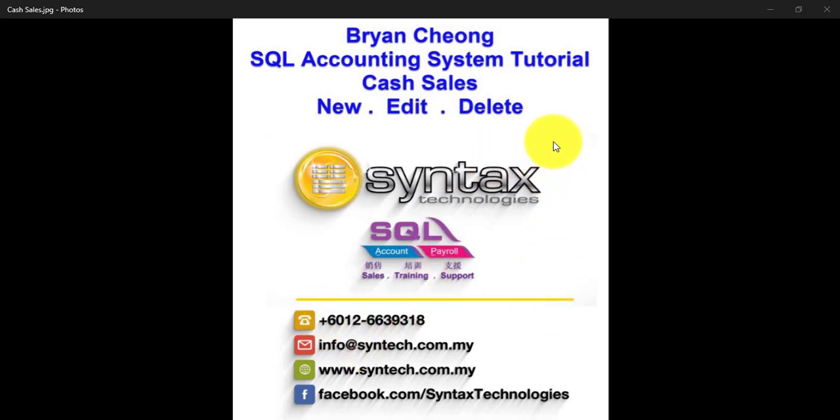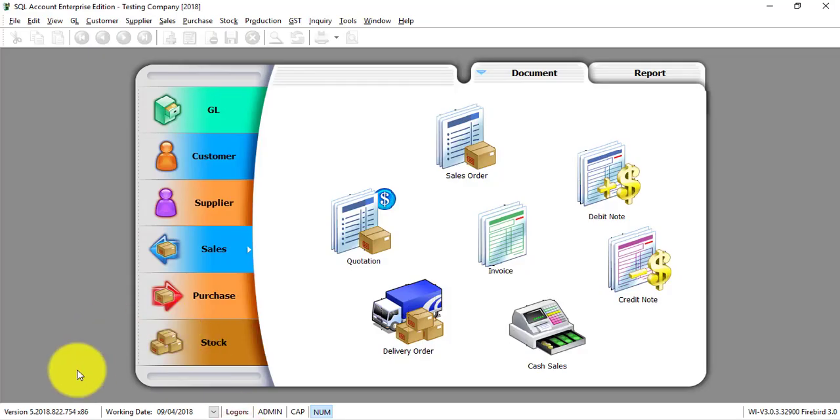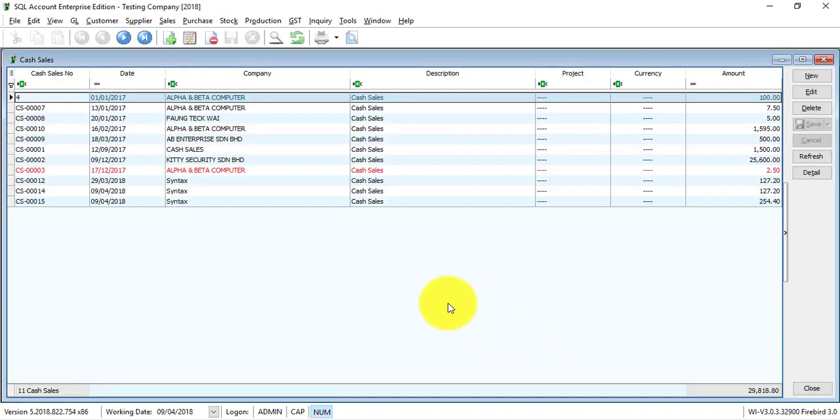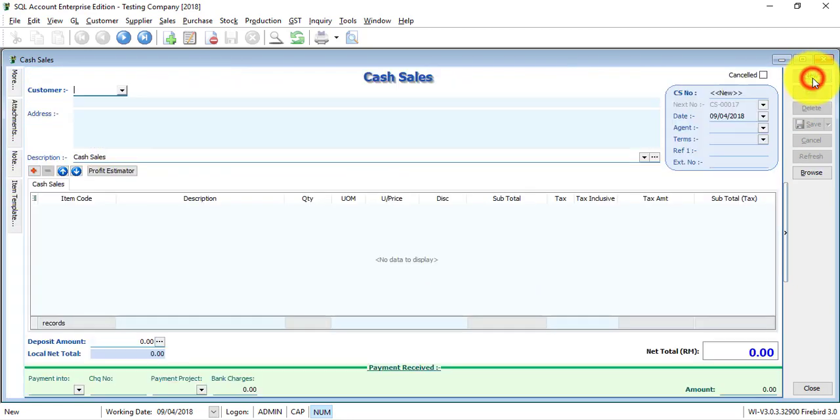In today's lesson, we'll go through the SQL Accounting System tutorial, cash sales. I'll be using SQL Accounting System version 7.5.4. Let's go to the sales module, cash sales. If you want to create a new document in SQL, just click on the new button.